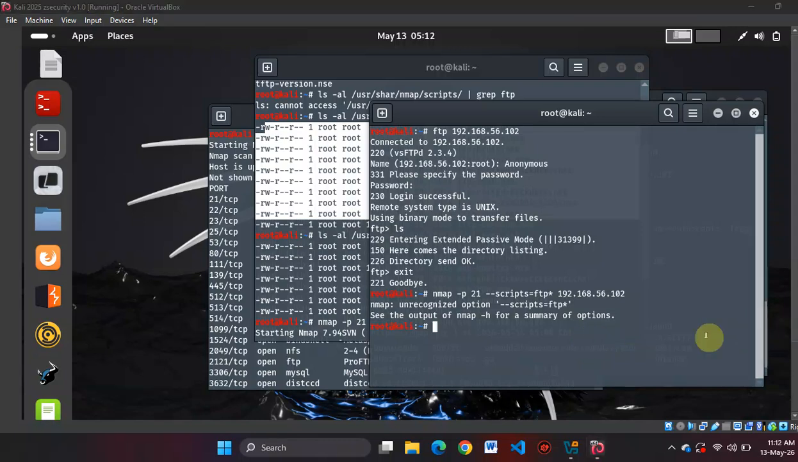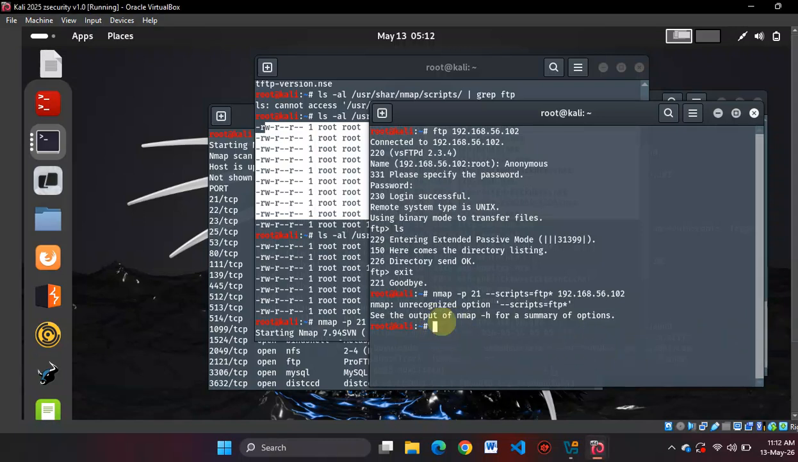Okay, there is a mistake somewhere. There is nmap -p 21 --script=ftp-* at the up, then my 192.168.56.102. Okay, let's see. Okay, so it's going because the first mistake is we're adding x in our scripts.